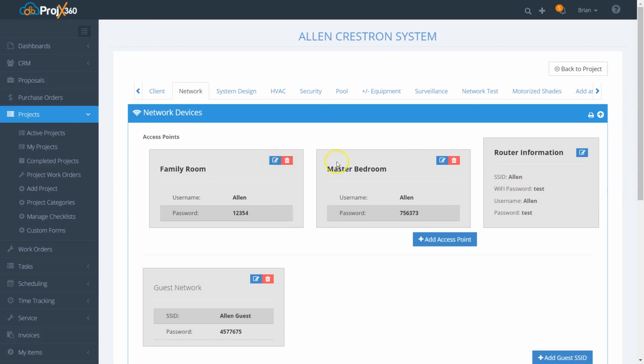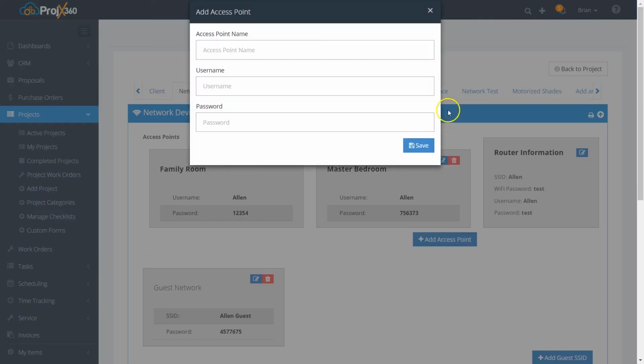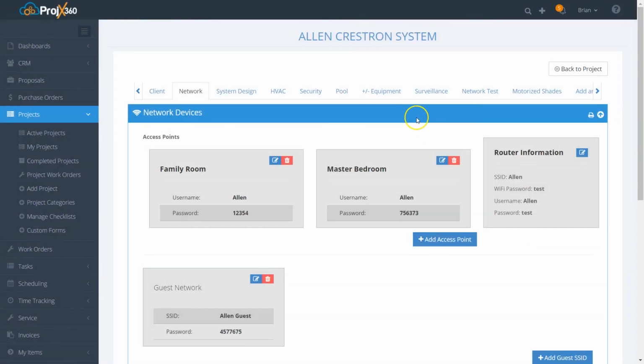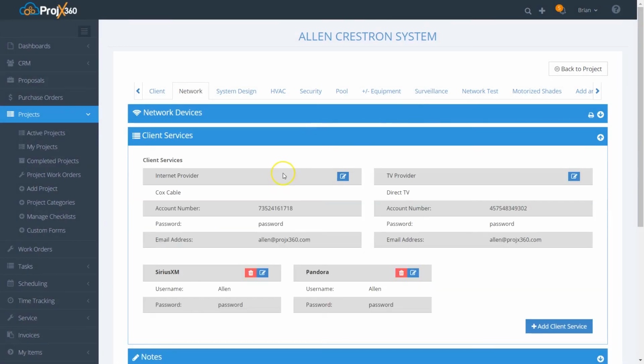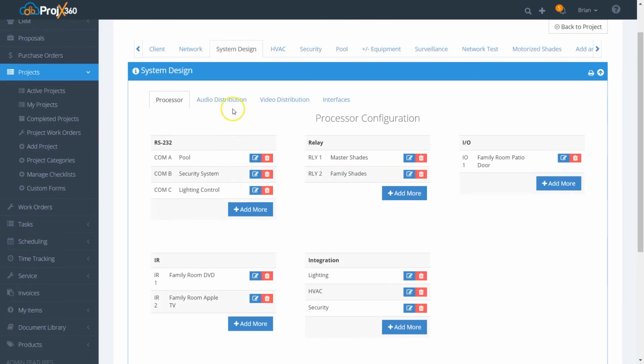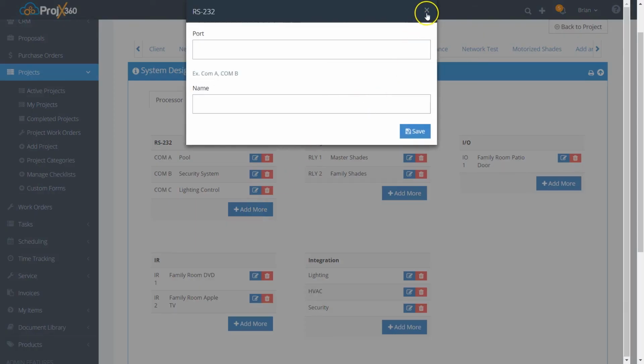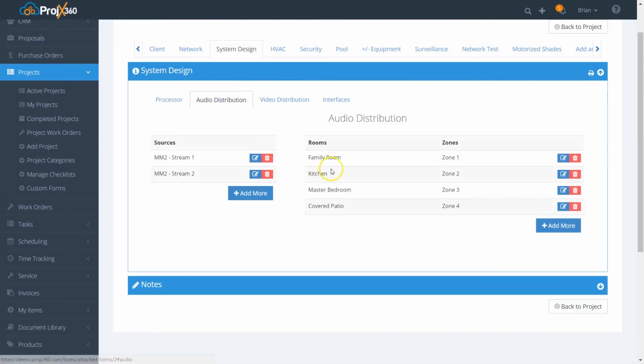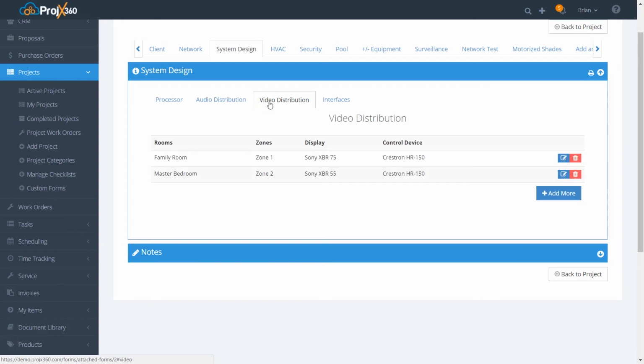You could edit or delete these at any time. You could add more on the fly. You could also have, say, a client services form, so you could have their internet provider, their television provider. Again, you can add more, edit or delete. You could have a system design form, so if you didn't have the engineering handy, you could click on the processor and see what's in the different COM ports or relays or IOs. Again, if the guys need to edit or delete or add more, they can do so. And you could have an audio distribution of where the audio zones are, the audio sources, video distribution, whatever you'd like.